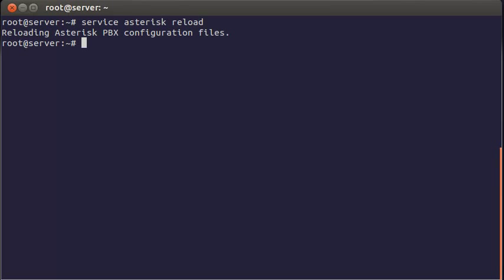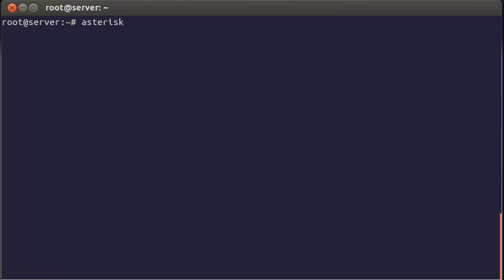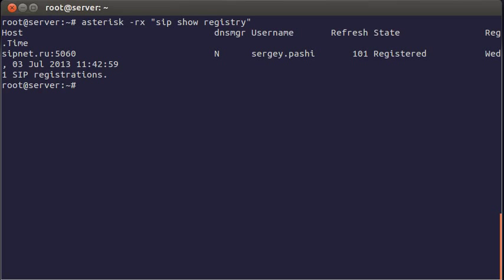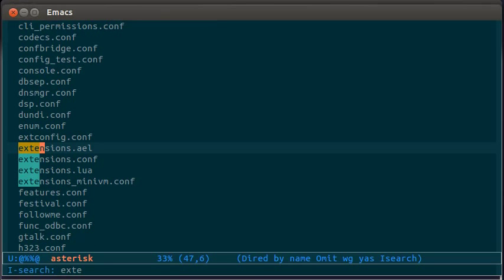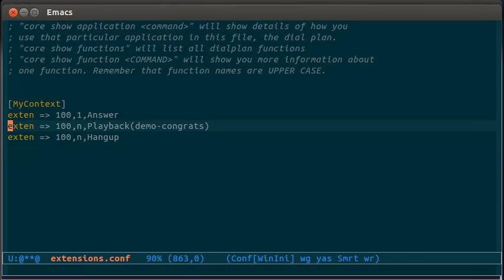Reload the configuration and use this command, sip show registry, to view SIP registration status. This is when Asterisk registers as a client to a SIP proxy. Look at state. It's registered. Great, we are connected to our VoIP provider. But something is still missing. Let's go to the extensions. We still have only one number defined. First, I will correct it as I showed you. That's better, isn't it?